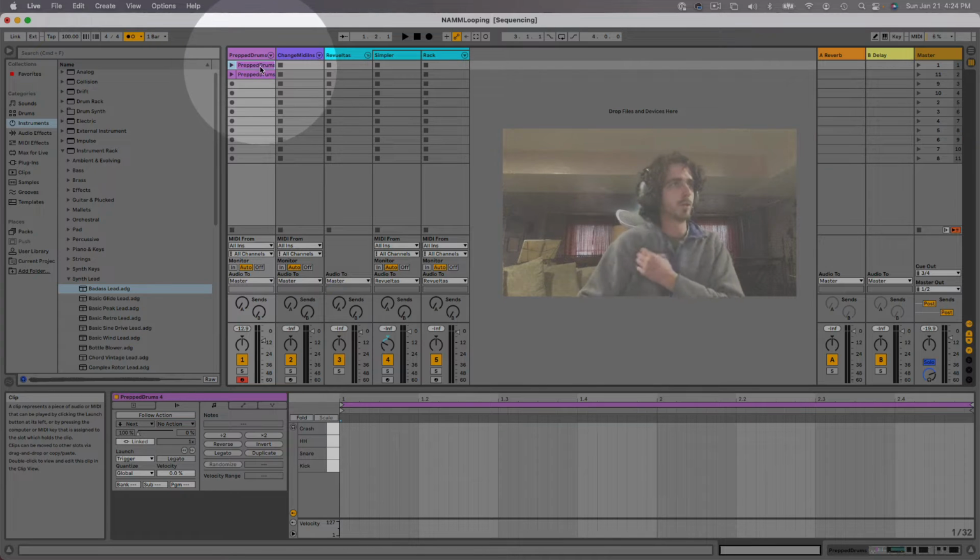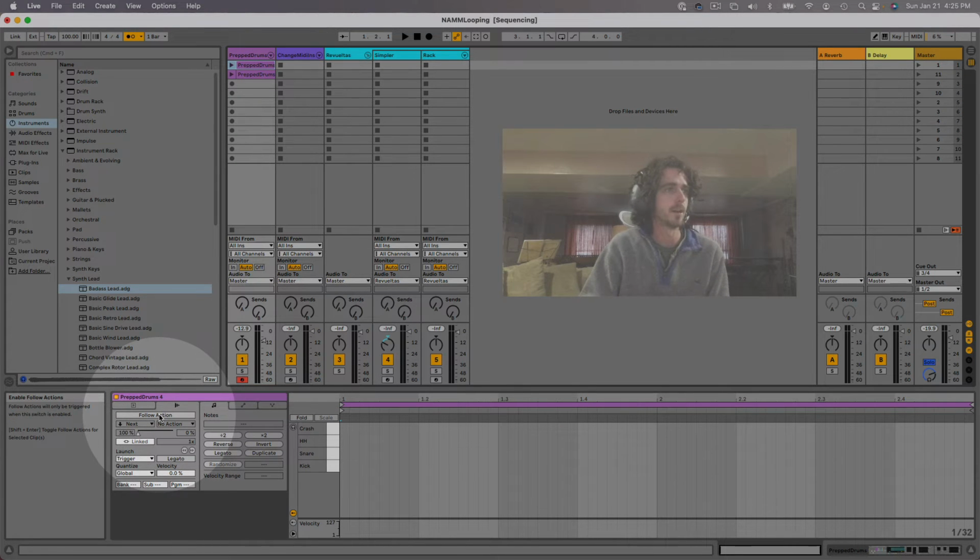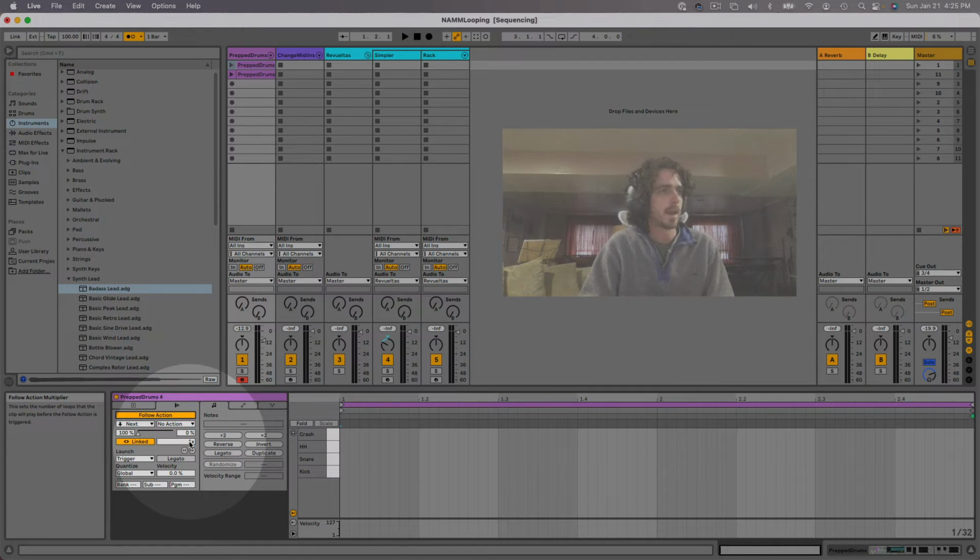And what I'm going to do is pre-program some follow actions. So I'm going to take this first clip and click down here in my clip controls, follow action, and then I'm going to have the loop go through 2 times, and then I want 100% chance. You can make it more randomized, but I want 100% chance that that first clip is going to go to the next clip after it plays through twice.